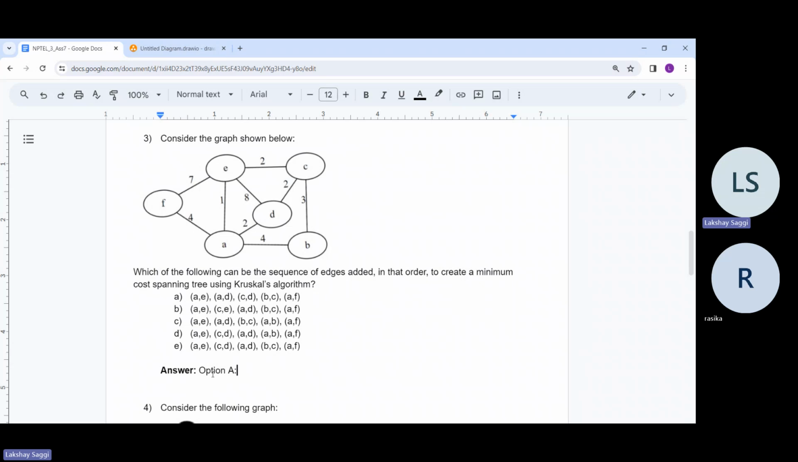So let's see option A first. In option A, the AE edge gets added initially, which is correct because AE was the minimum weight edge. Now A and E become a single component. Now the edge AD gets added, and this AD is again correct because after adding AE, we have three edges of weight 2 and we can add any of them. So the edge AD gets added, and now the component ADE becomes a single component. And as soon as this happens, again, we have these two edges still as intercomponent.